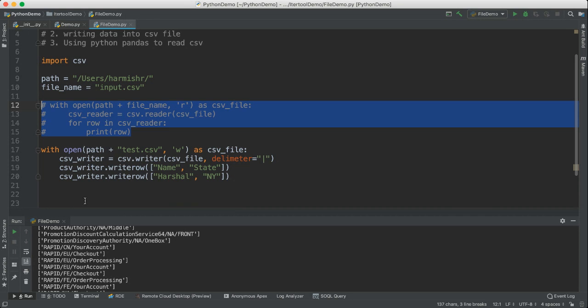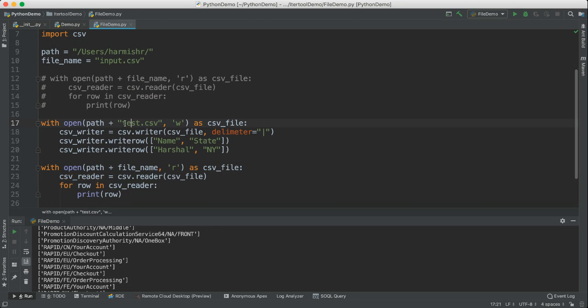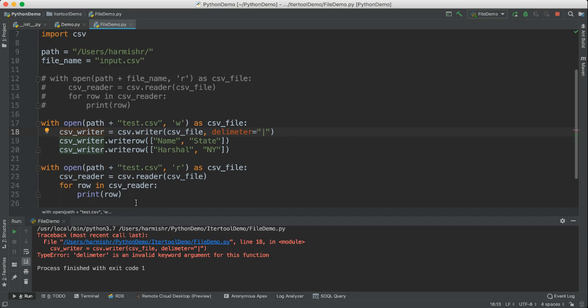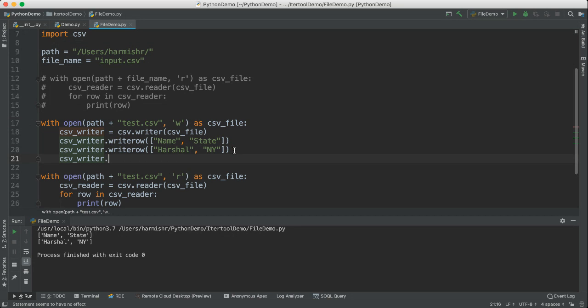So let's copy this for reading. We need to see what the contents of the file are, so just run it. Okay, so the writer is not reading the delimiter. Let's try to run that. You can see we have given the name and state, and we have read the file. So this is how you simply write a CSV file.